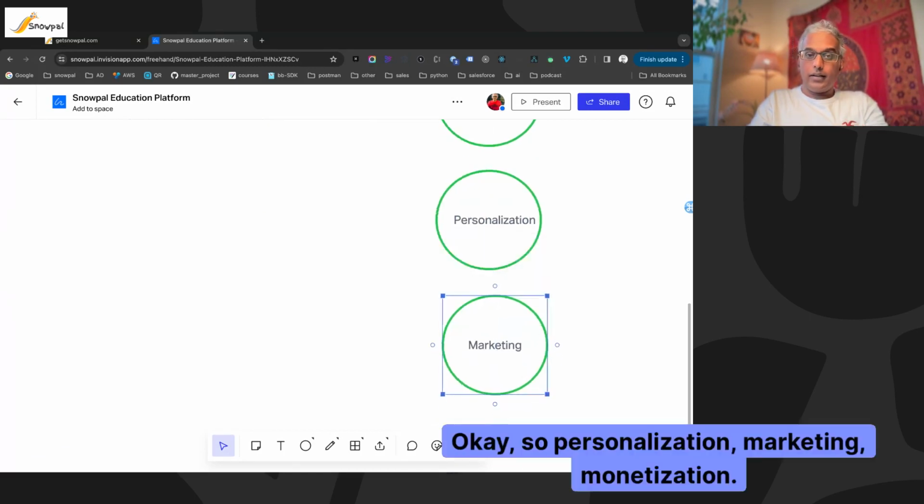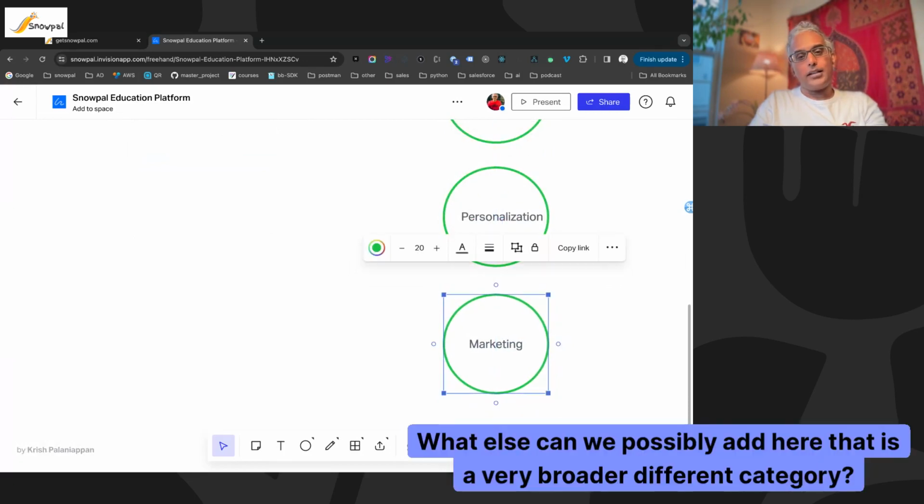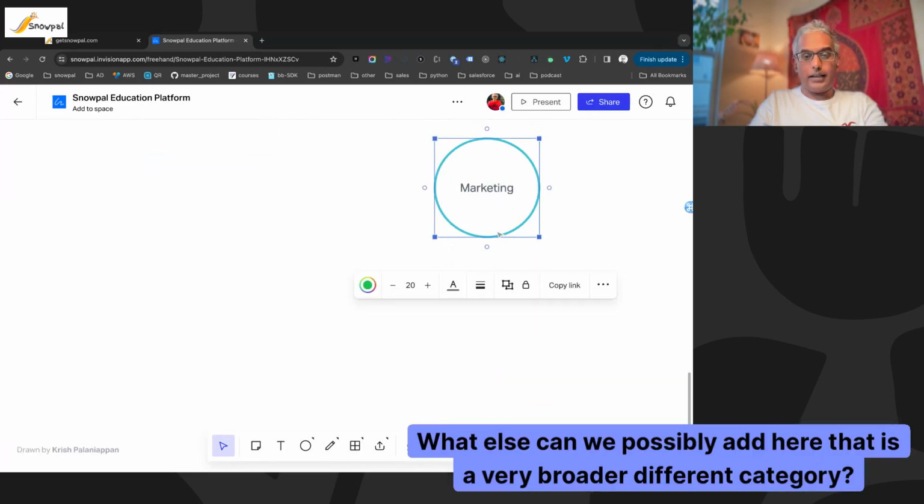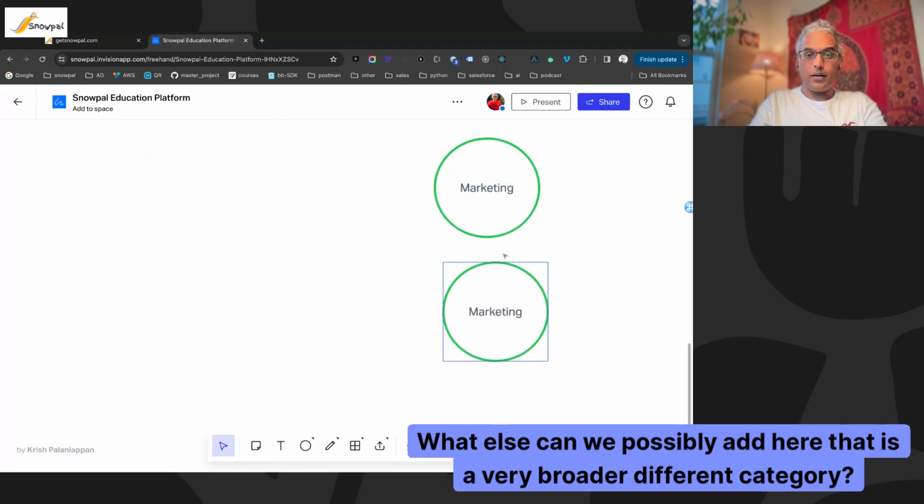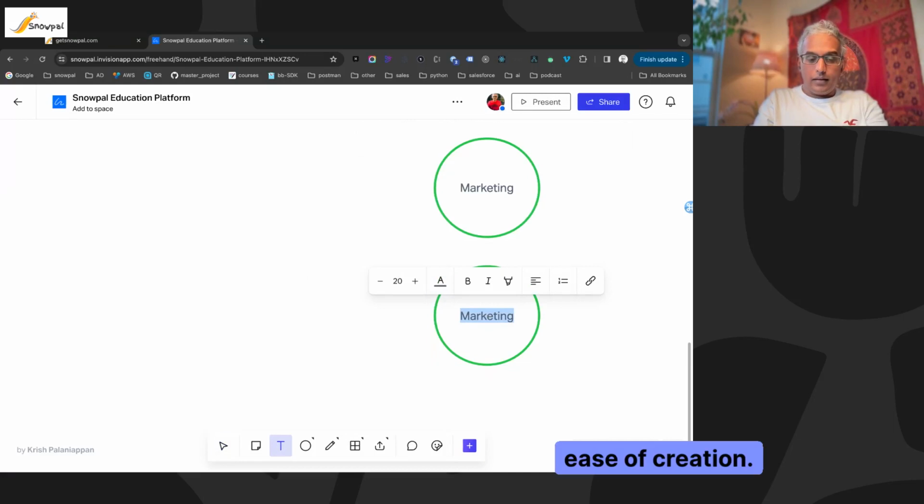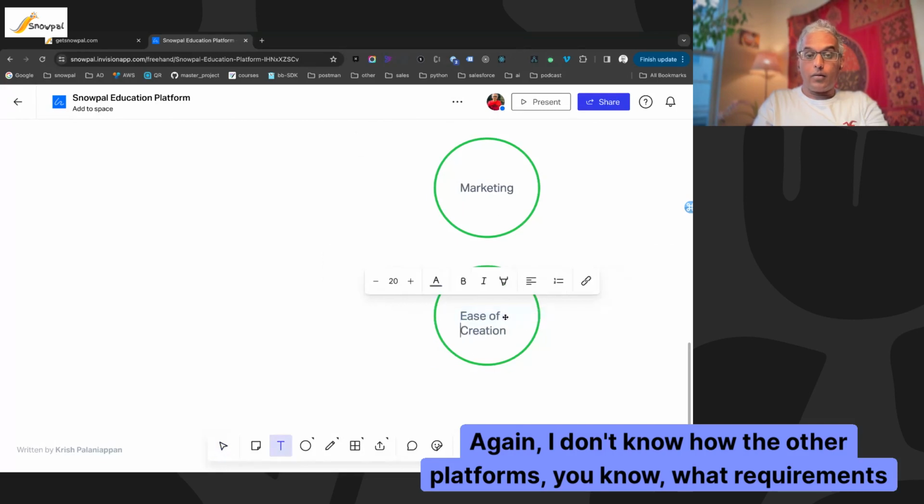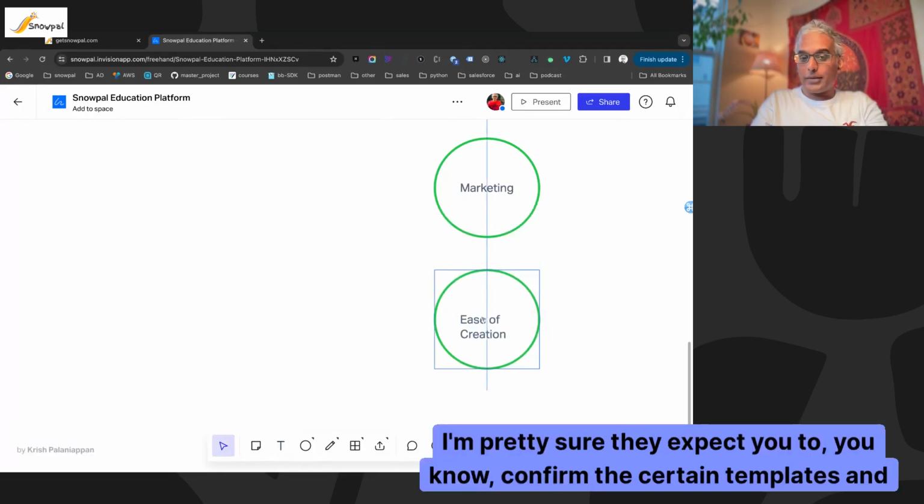Okay, so personalization, marketing, monetization. What else can we possibly add here that is a broader, different category? Ease of creation. Again, I don't know what requirements the other platforms have. I'm pretty sure they expect you to conform to certain templates and whatnot.